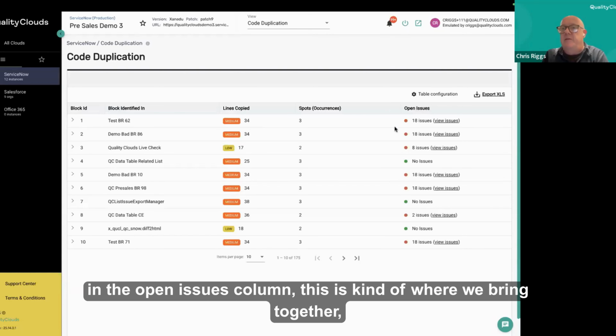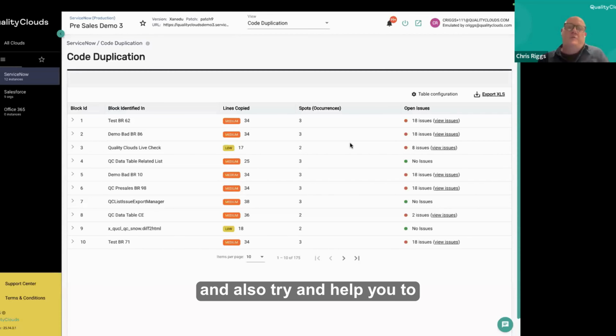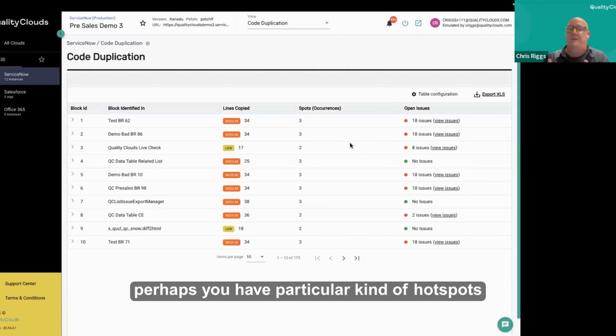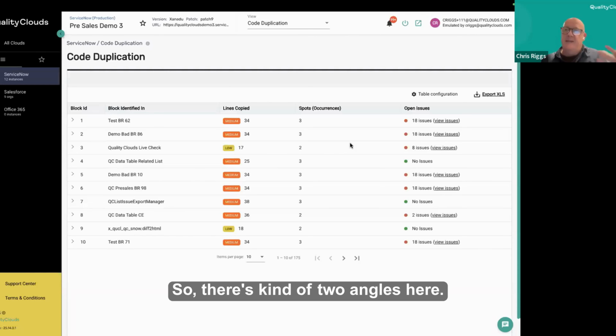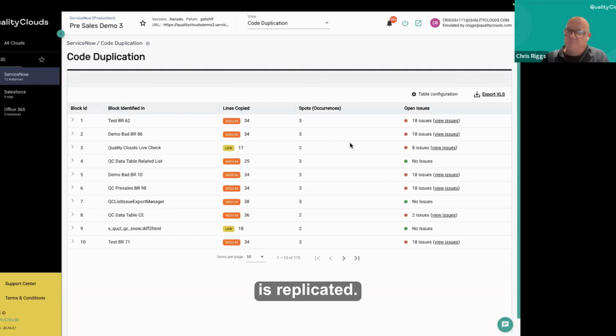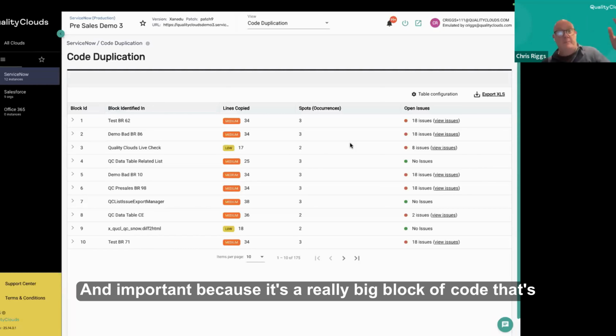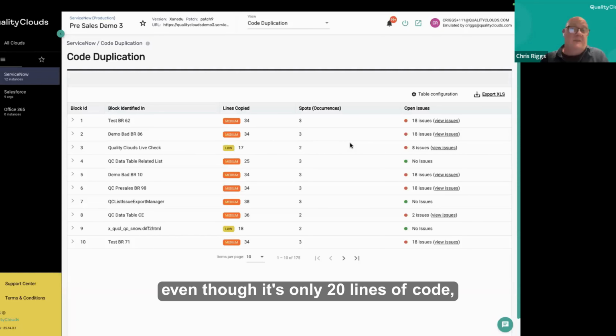And then finally, in the open issues column, this is where we bring together the existing data that we have from a technical debt perspective, and also try to help you understand, as well as duplication, whether you have particular hotspots around that duplication. So there are 2 angles here, one of which is perhaps this code duplication is really important because it's a really big block of code that's duplicated. But perhaps it's more important because, even though it's only 20 lines of code, we've actually got 10 technical debt issues in it.